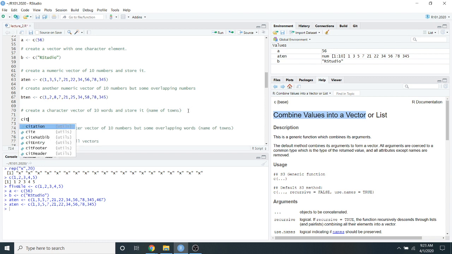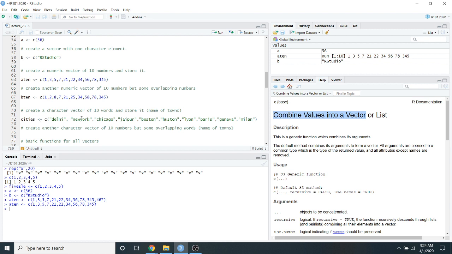Let's create cities, another vector where we can put town names. So let's type some simple town names like Delhi or New York, Chicago, Jaipur, Boston, Houston, Paris, Geneva. How many do we have? 1, 2, 3, 4, 5, 6, 7, 8, 9, and let's try one more. Milan. Okay, so these are 10 cities, and we have 10 words.